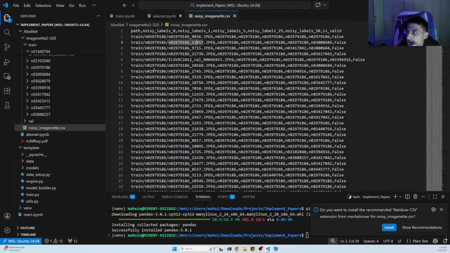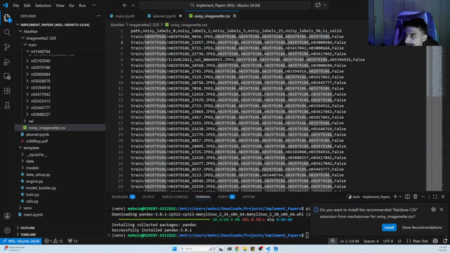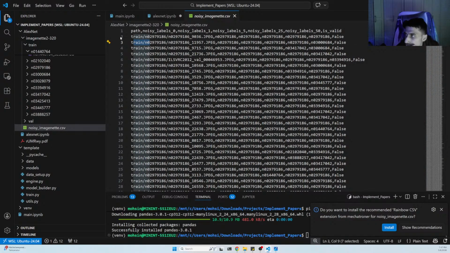So for example, I say, give me the second, because it starts from 0, 1, 2. If I want to get this row, then I say index 1, because this is 0, this is 1, and then I get the path, which is this entire thing.